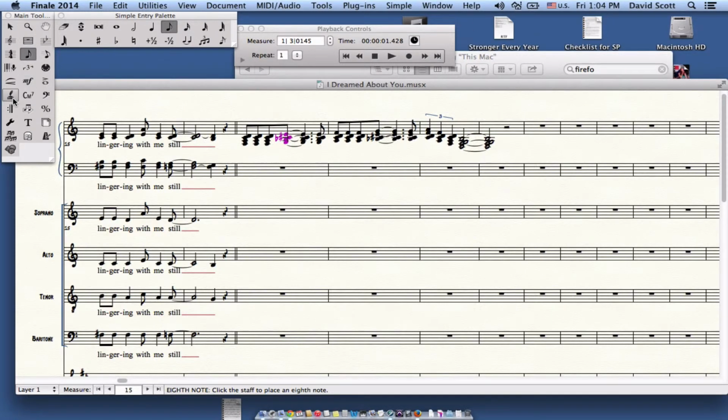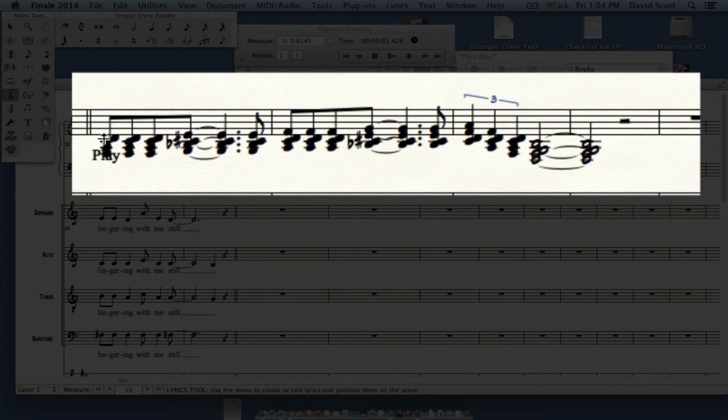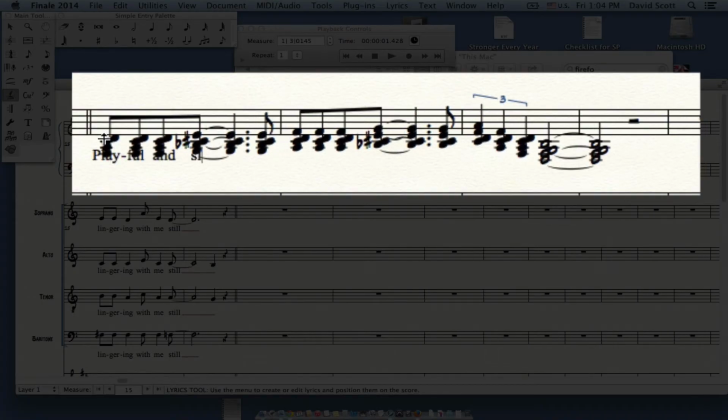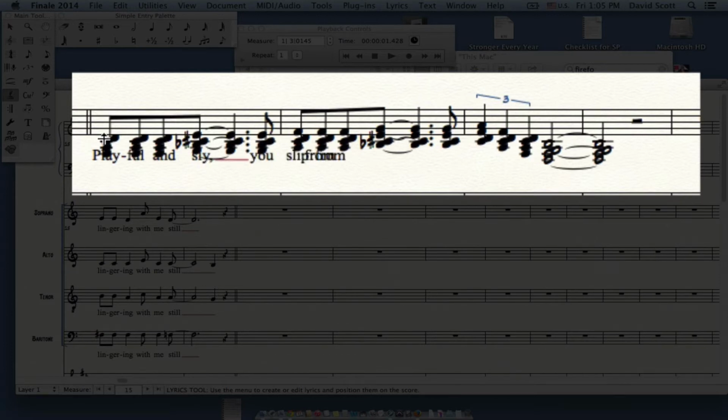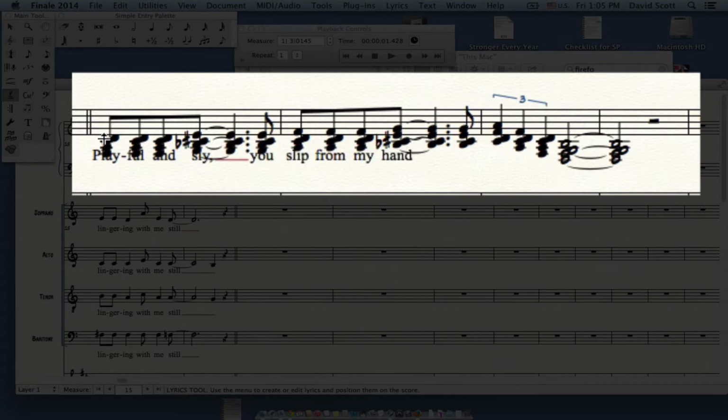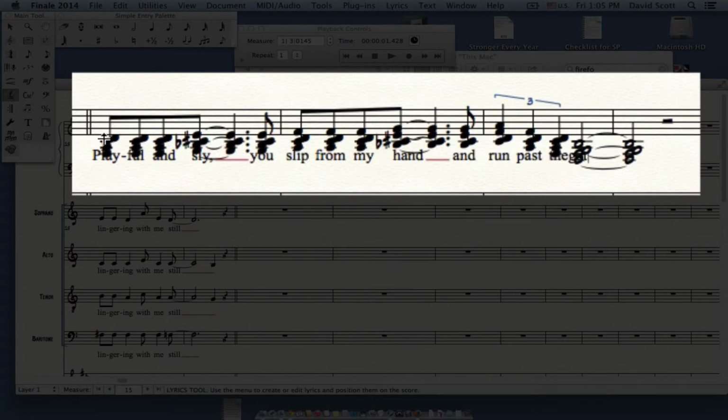All right, now I'm going to add the lyrics. I'll type them in right here. It doesn't matter that they're overlapping. Play slip from my hand and run past the gate.